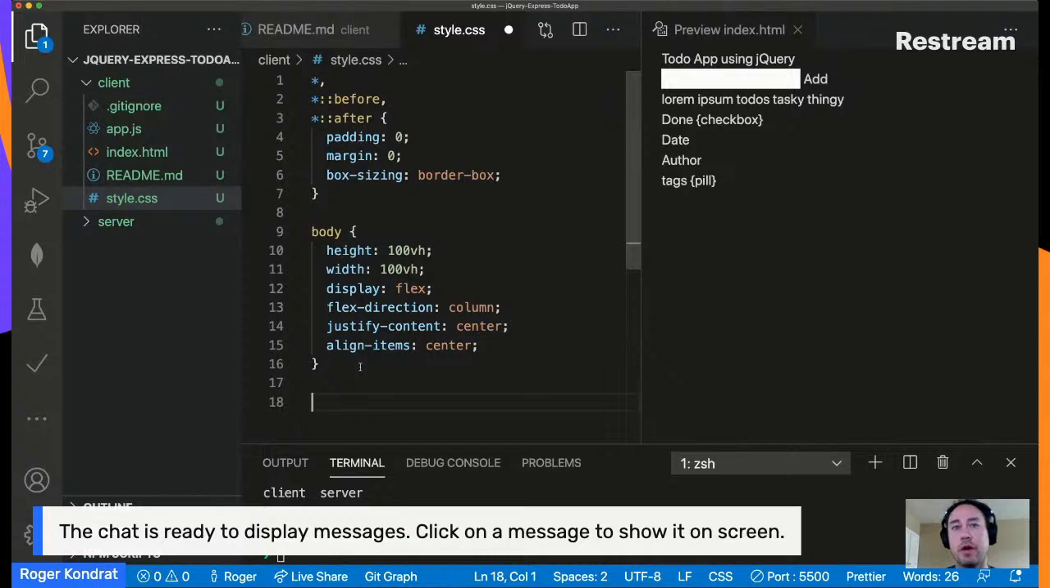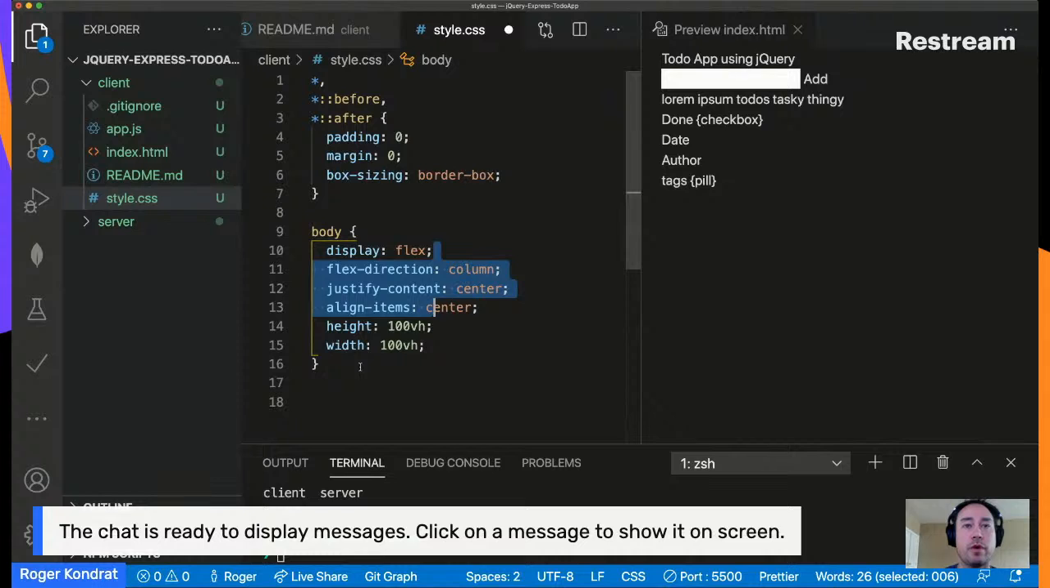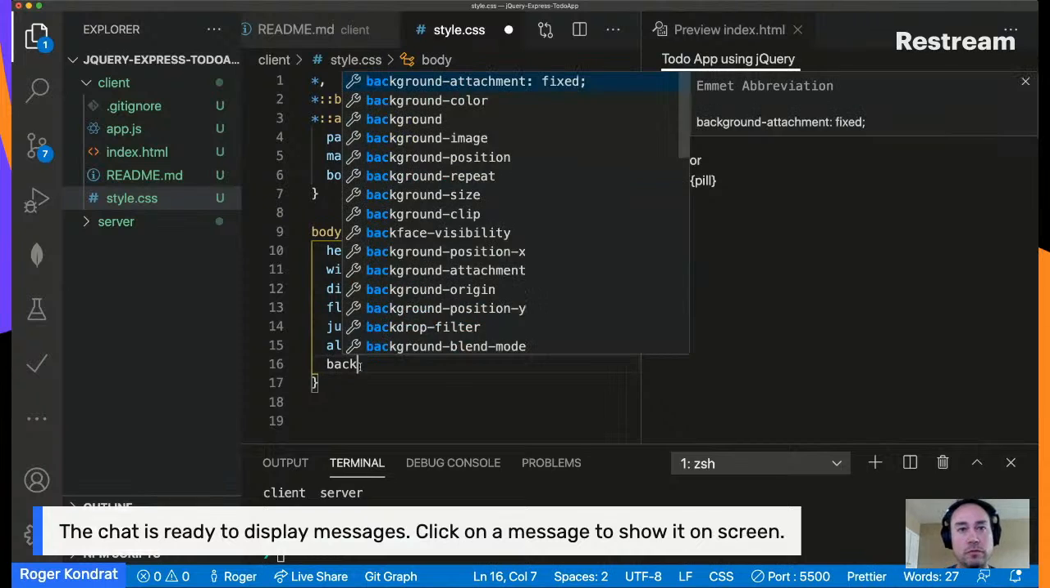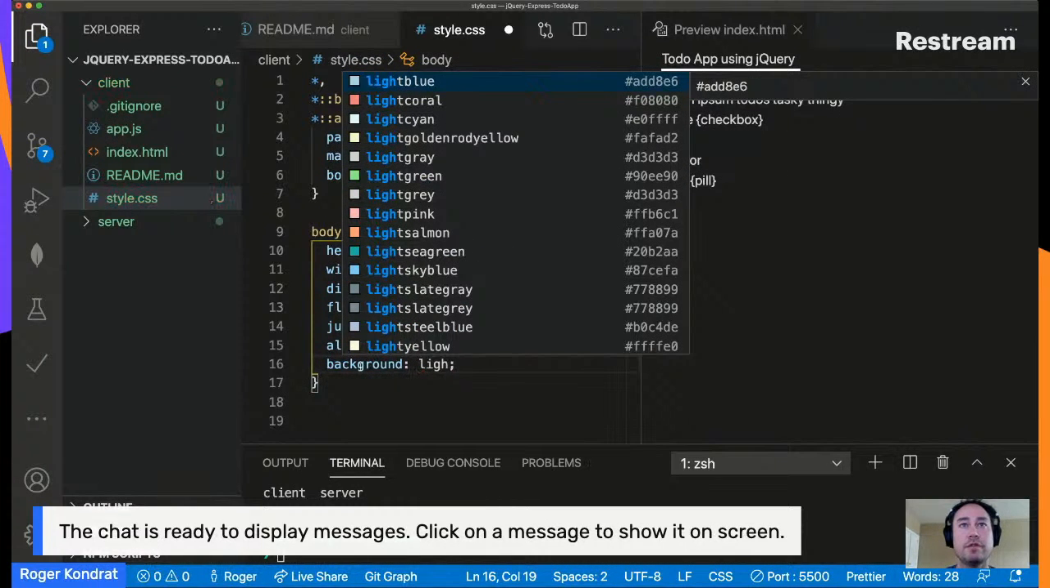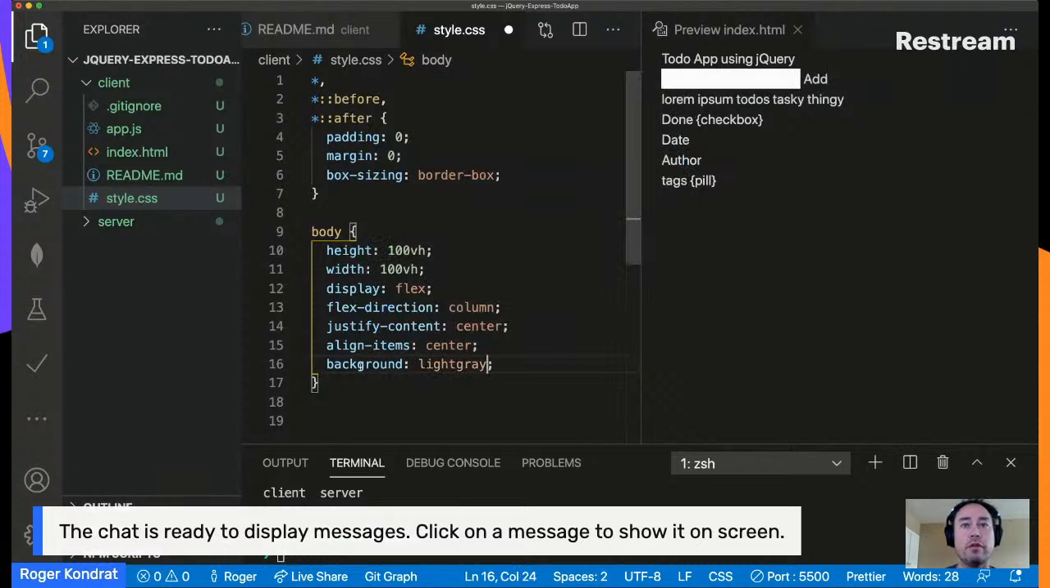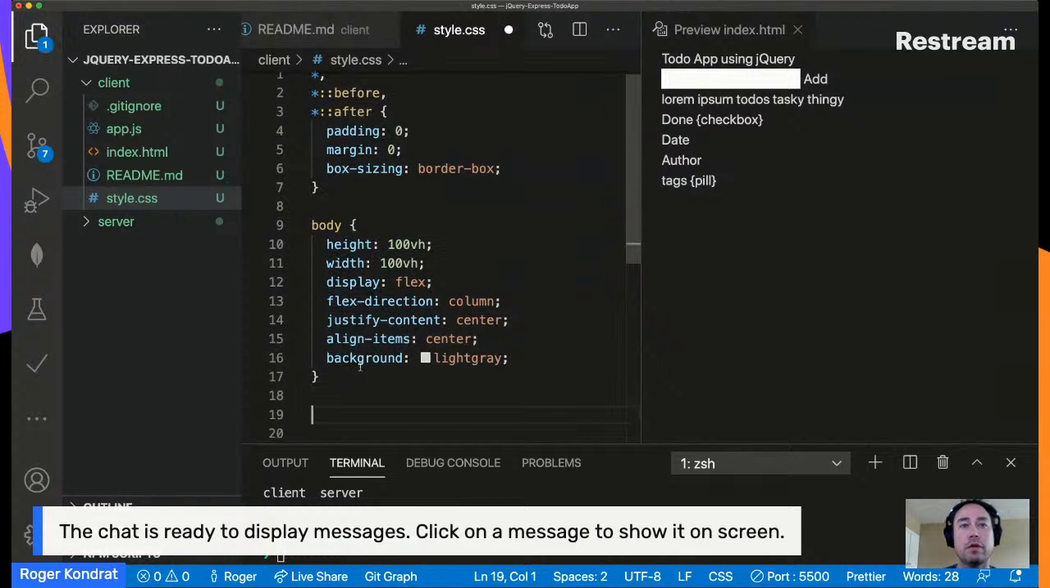Let's see what else we got. We're probably going to need a background. Let's move these up. I don't know why, but I can never decide which one I want first. Background color as light gray. Let's see, and we need like a padding, like 10 pixels or something.